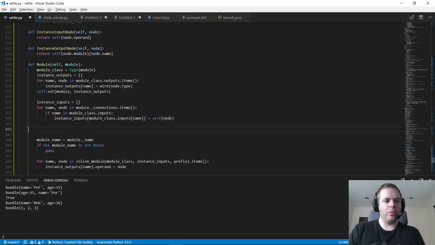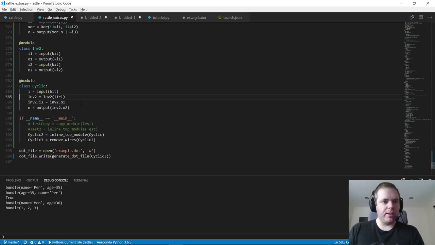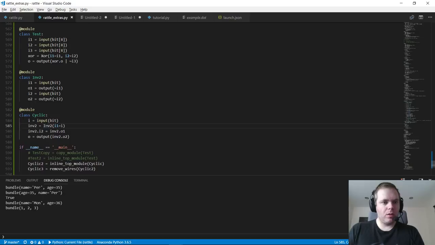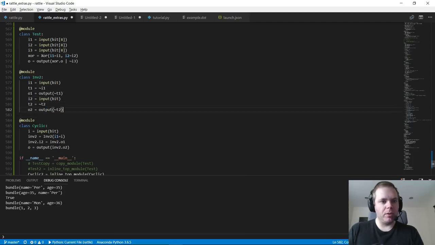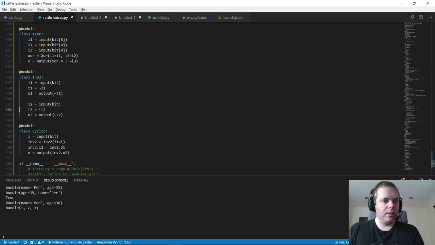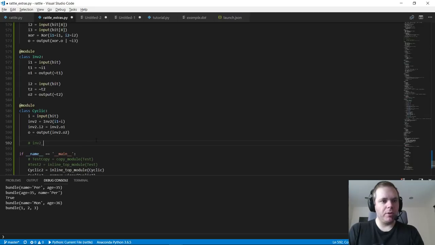Let me show you how this associates with what we've seen here. In this case, capital I inv2 is the module class name, but the specific instance in this context is called lowercase inv2. Suppose we define these temp signals internally, and these are labeled, and this is obviously very common. In the context of this being inlined into the parent, I want this to be called m2 underscore t1, m2 underscore t2. That's the idea.